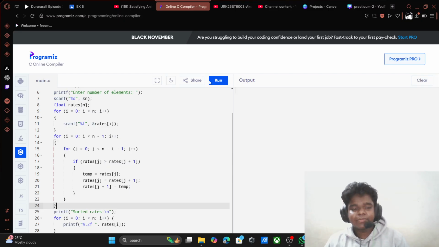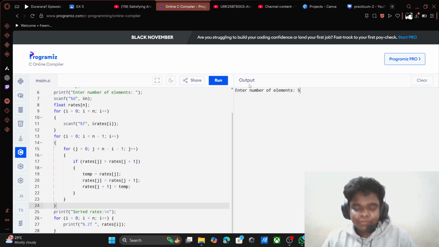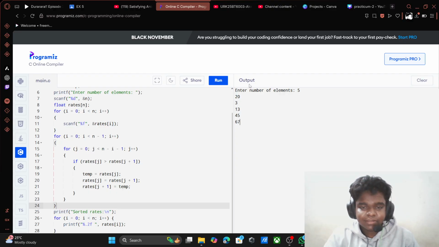Let's just run the program and see how it goes. Number of elements, let me do 5. And for the values, let's go with 20, 3, I mean, my bad, 13, 45, and 67.